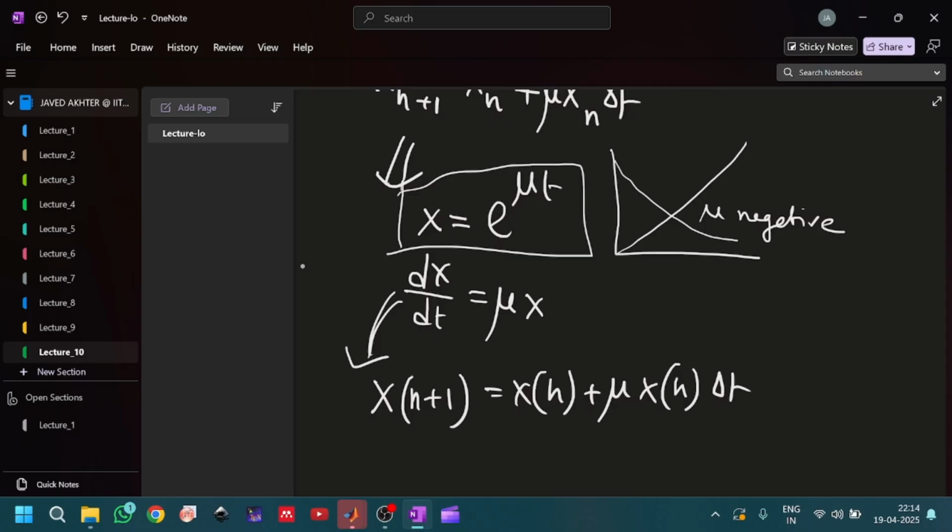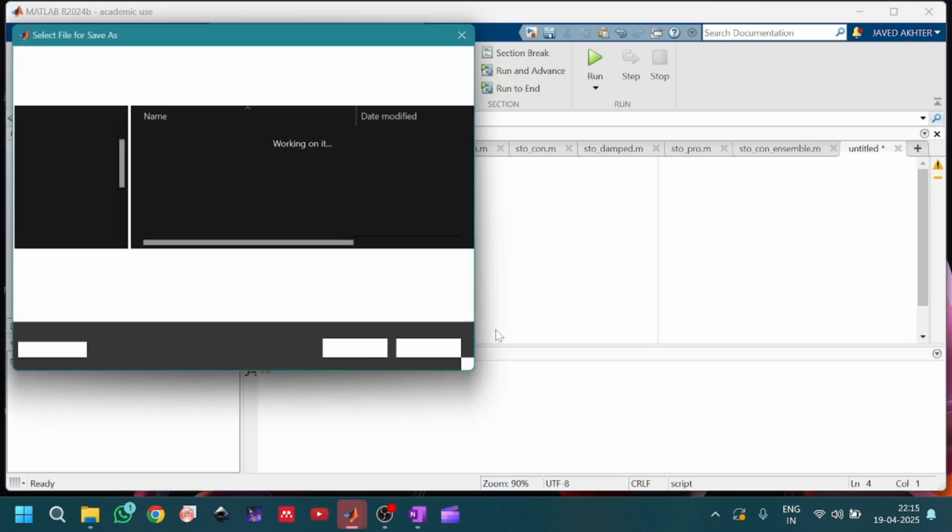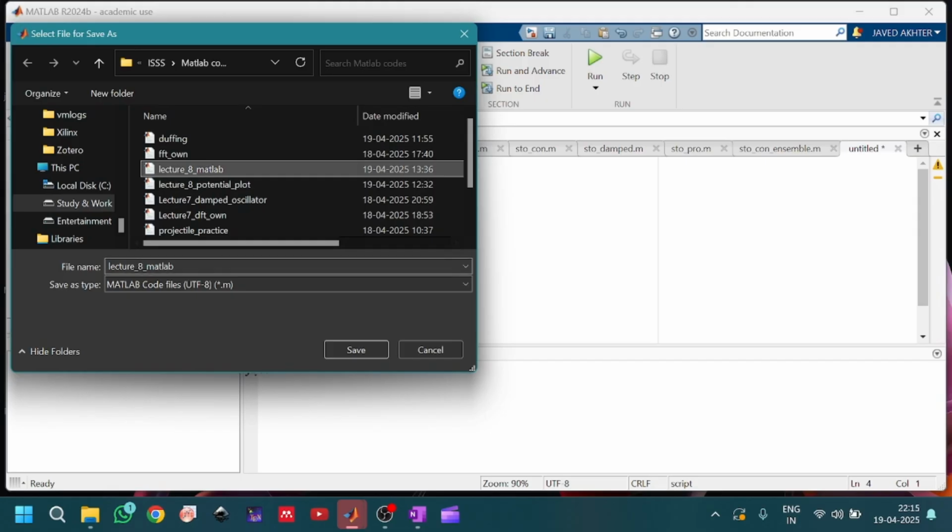Let us look at what the solution will look like if we have a noise term also in the system. Let me show you that. First, let me write clear all, close all. Let me save it. Save as lecture 10, constant stochastic.